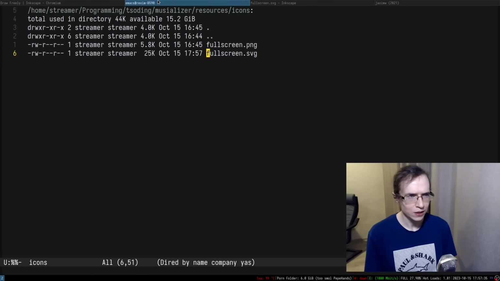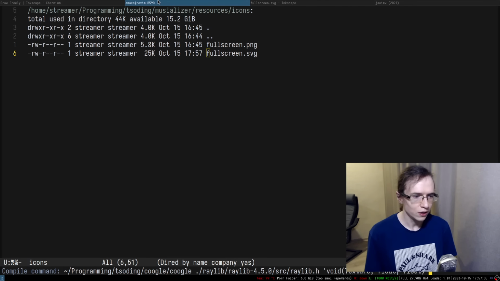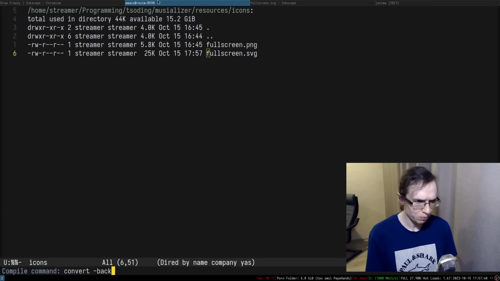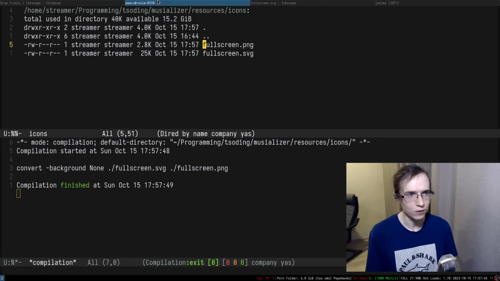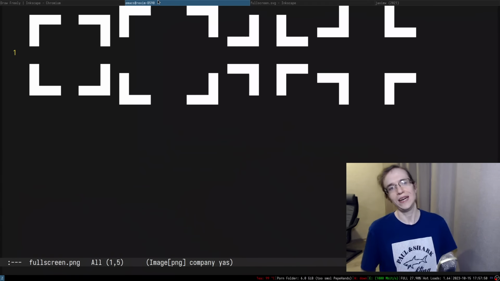All right. So let me open it like that. Okay, so then we can do convert background none full screen SVG, full screen PNG. All right, so there we go. So this is what we have in here.